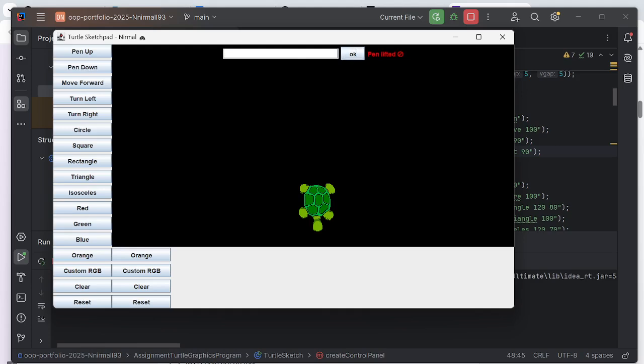Okay, so this is for an example. Let me just put right 90. As you can see, when I click on right 90, the turtle moves towards the right-hand side. Then let me put move 100, so it moves. Without showing, when I click on pen up, that means the pen is lifted.